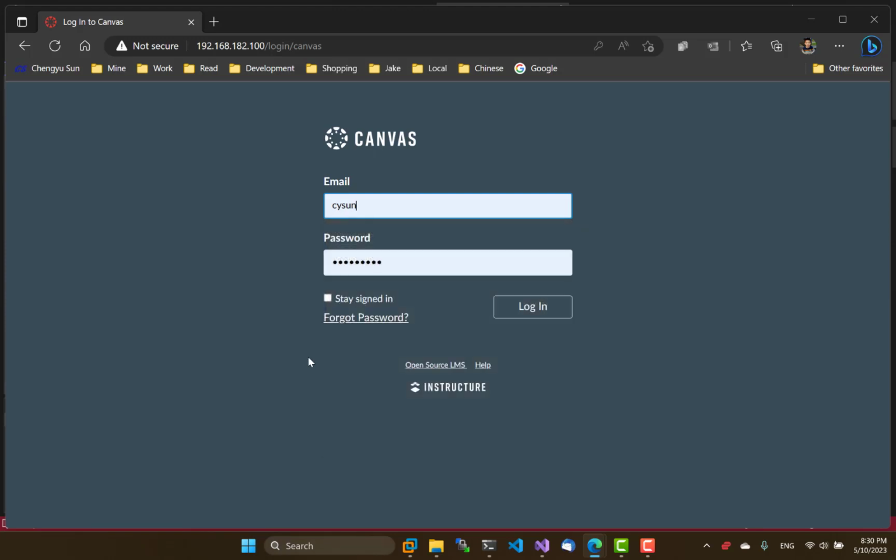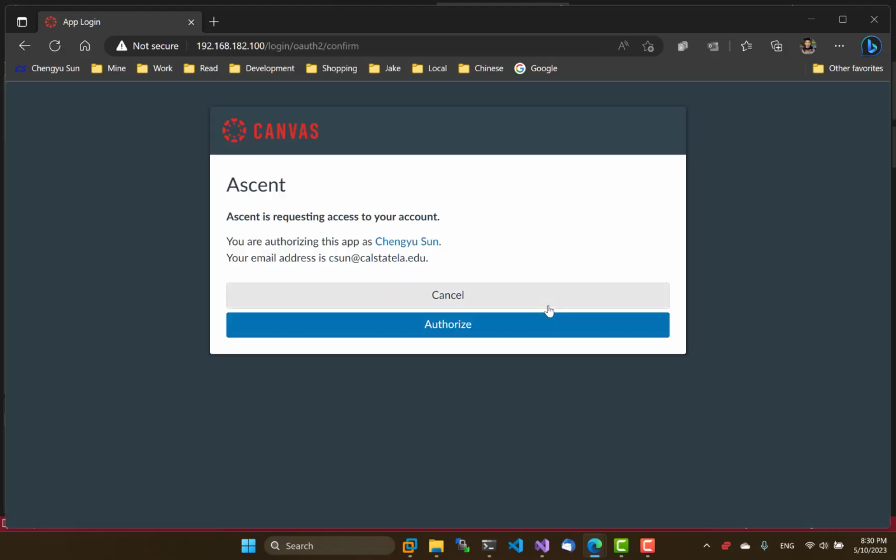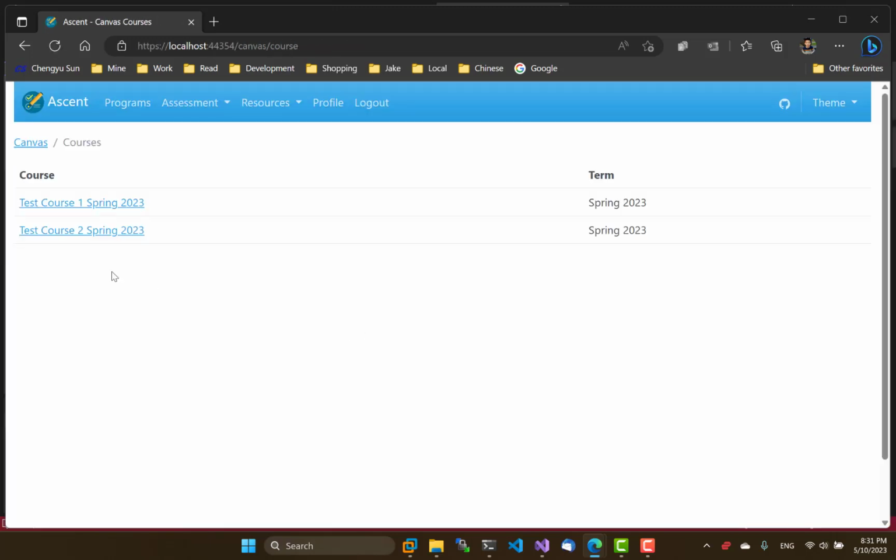And here I'll enter my Canvas credentials, and the OAuth2 protocol requires that we have an additional step of authorizing the Ascent application to access my Canvas material. So we say authorize. And now we are back to Ascent, and notice that it's showing the 2 courses I have on Canvas. Notice that here, if I log into Canvas using a different account, then the courses here will be the courses taught by the other user.